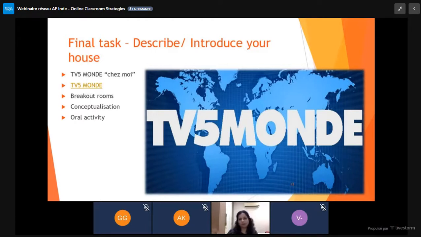pictures of different rooms of their house and to present these rooms to their classmates. I do this activity because firstly, after having watched the video, the students know how we call different rooms of the house in French. But this oral activity helps them to pronounce in French. Like, for example, bedroom is a chambre, and drawing room is salon. So they are able to pronounce this.